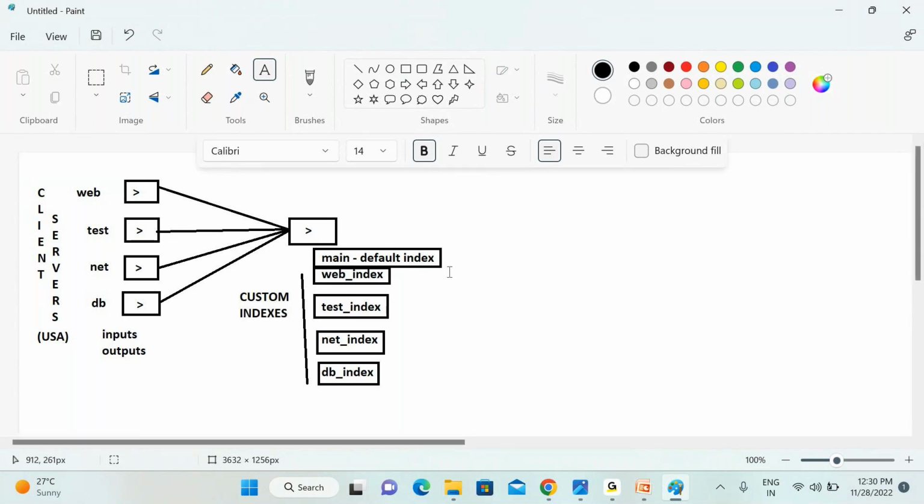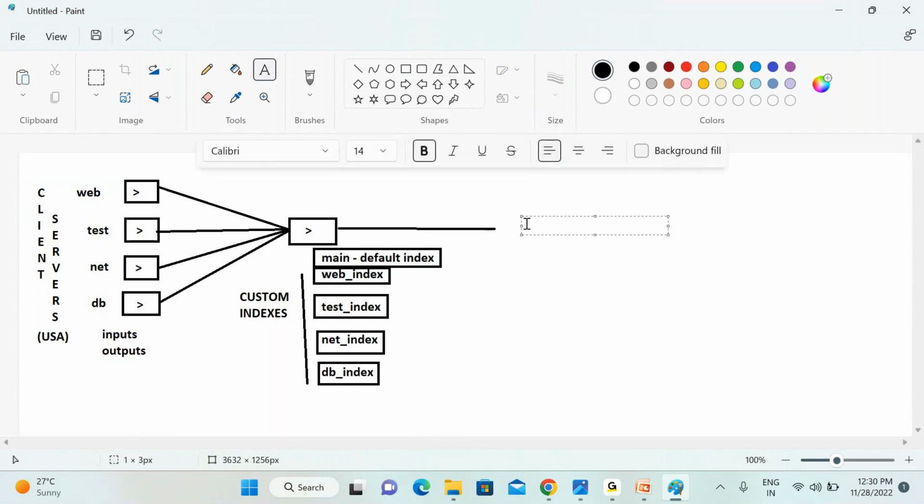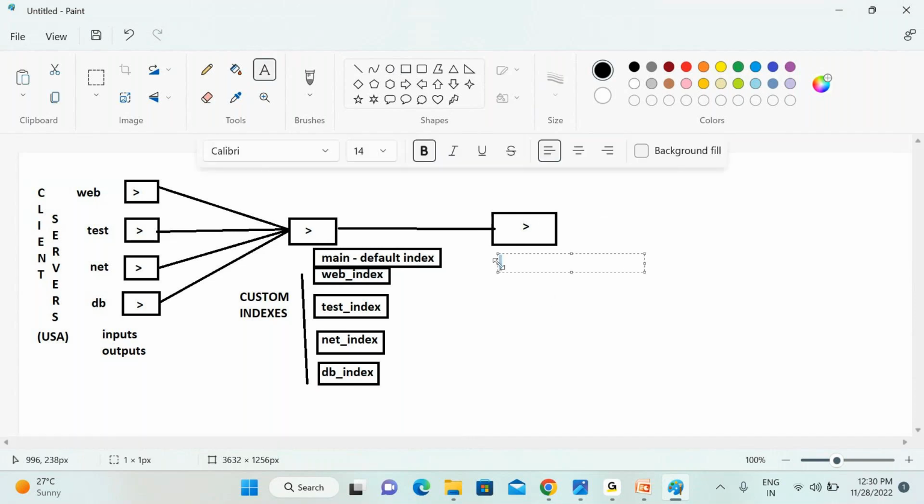Now, whatever data is in this server will be searched by a separate server called the searcher. Again, this is also Splunk only. Here you will write your SPL query. SPL means Search Processing Language, or Splunk Processing Language. It is Splunk's own language.